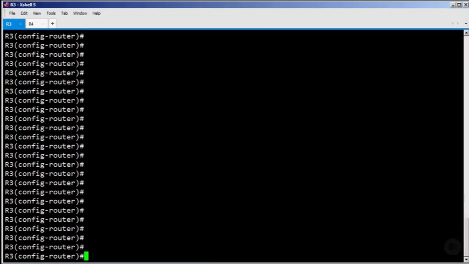Here on R3, we're already in OSPF router configuration mode. The command to set up the virtual link to R2 is area 23 virtual-link 2.2.2.2, that being the router ID of the virtual link neighbor R2. Now keep in mind that you have to use the router ID here, not the IP address of R2's interface. Now we need to go ahead and set up R2.